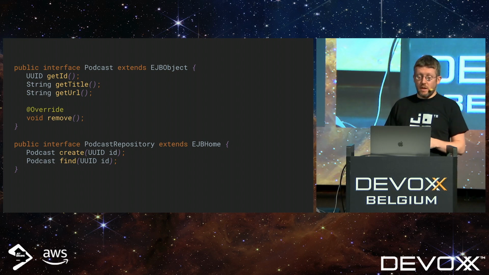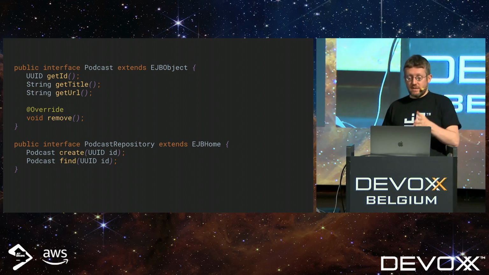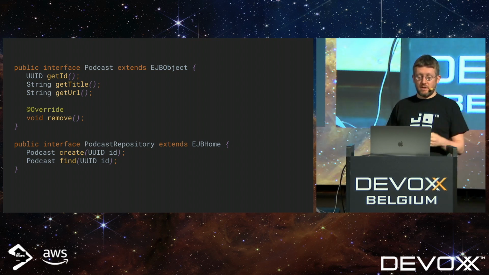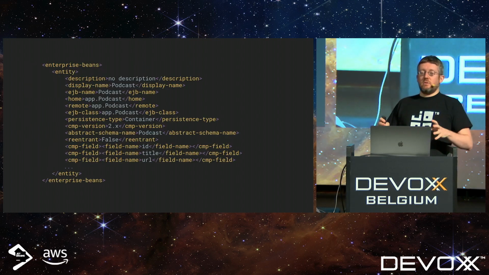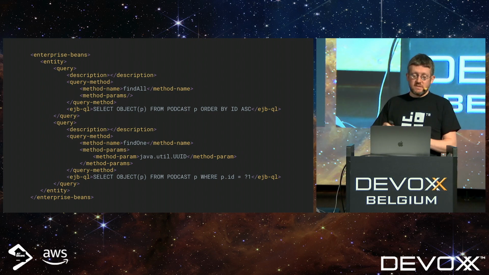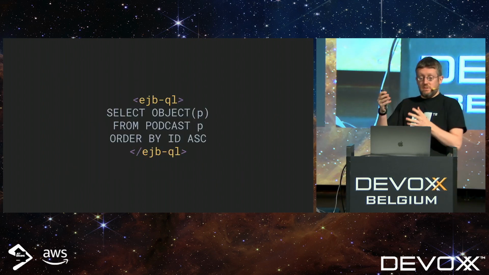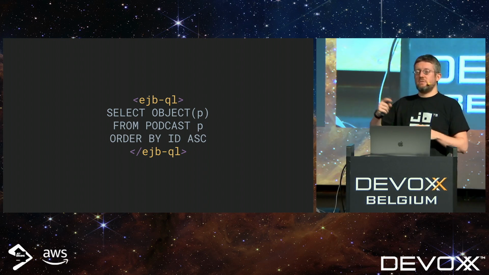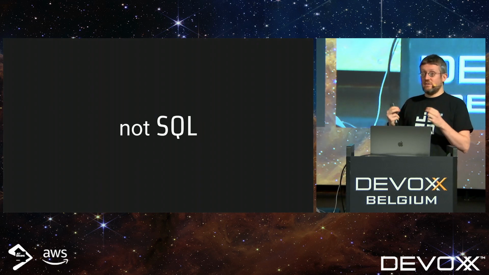We'll see that after. But you have the object Podcast and the PodcastRepository extending something from the EJB part. And then you have to configure everything through XML. It was the way at this time. And if you dig inside this XML, you see in the middle the query seems to be SQL, but in fact it's not SQL. It's EJBQL again.